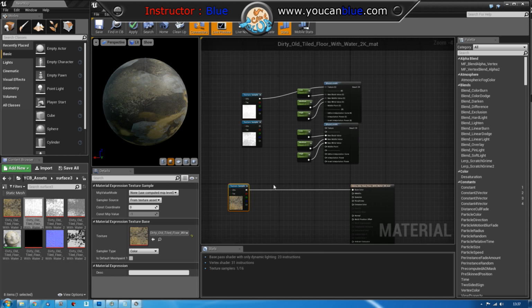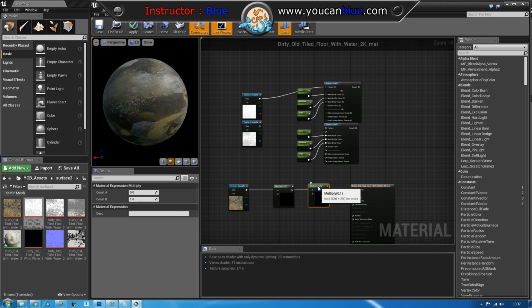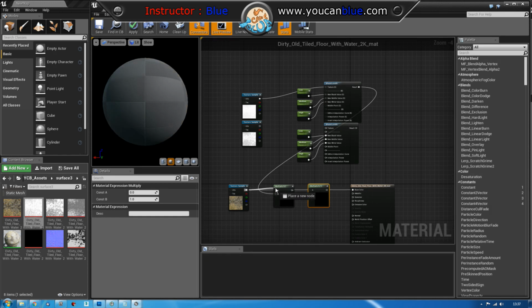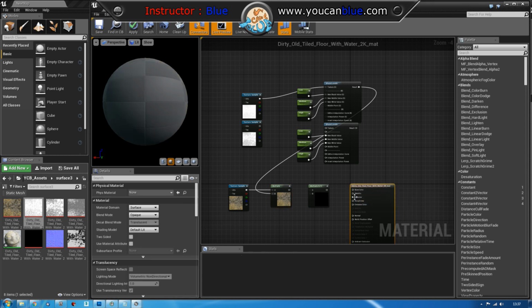So what I'm going to do is press M and click, and press M and click. That gives me two multipliers. And if I press here and here, what's nice is that I can actually preview them. Didn't used to be able to do that, but now you can. So I'm going to feed that into B, and that straight across into A. And again, I'm going to feed this into A. Just break that. There we go. And the result of this will then feed into here, and then that will feed straight into the base color, like that.